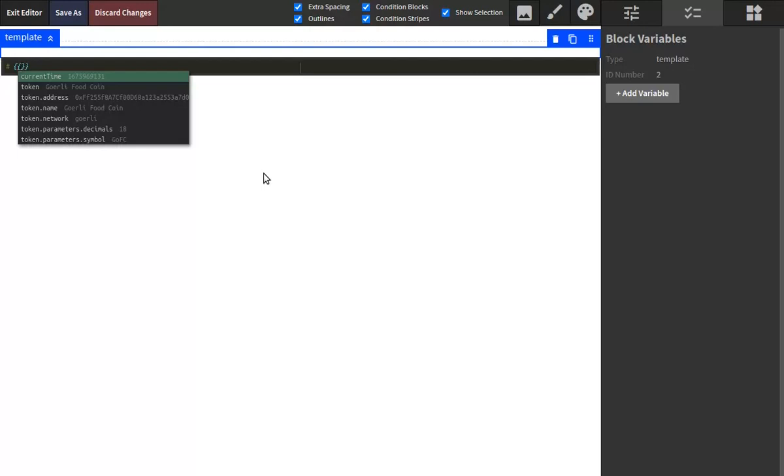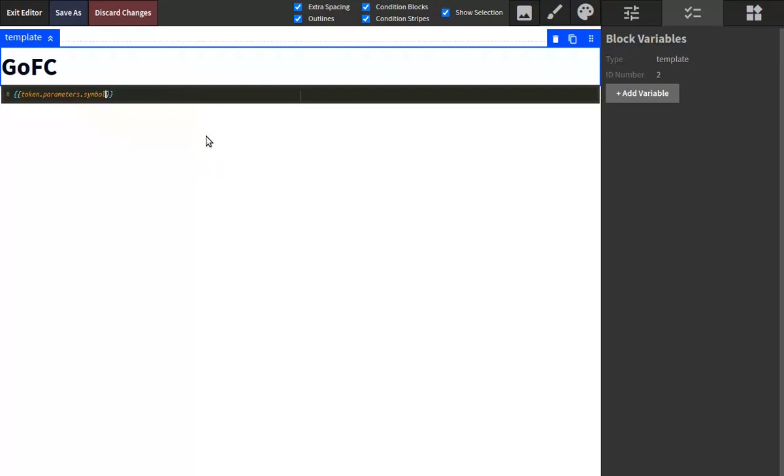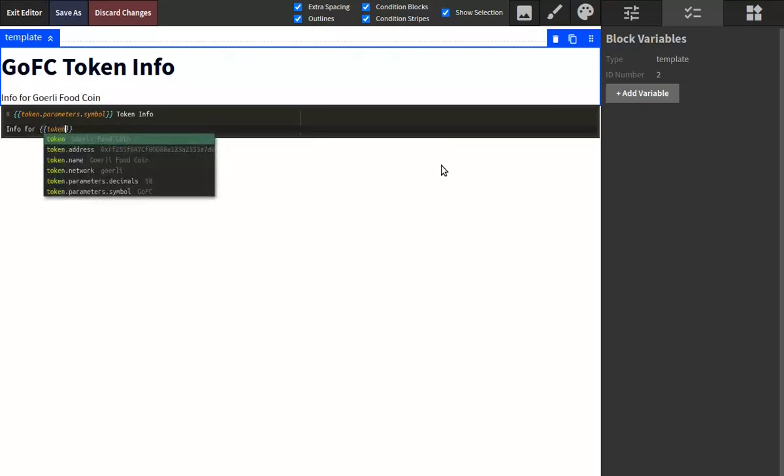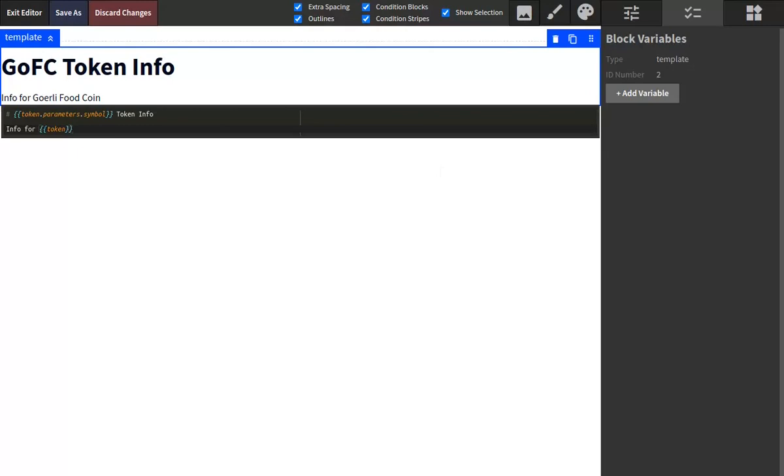We'll edit the template to use the token and token.parameters.symbol variables to show the name and symbol of the token in the template. Okay, we're now loading some token information, but an essential part of any dApp is to allow users to use their wallets with the dApp.